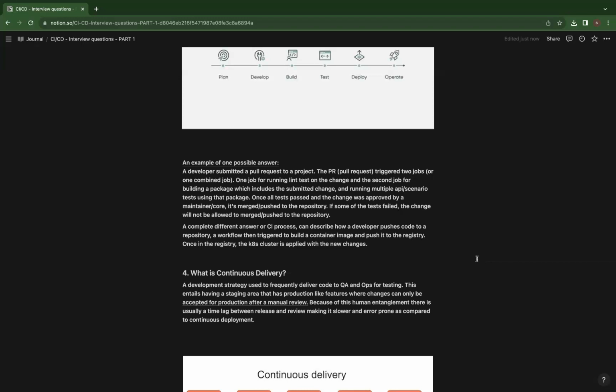Another aspect of this question would be, for example, a developer pushes the code to the repository. A workflow is then triggered which will build the container image and push it to the registry. For example, it can be a registry where the Docker container image is stored. Once the image is stored, the Kubernetes cluster is applied with the new changes. So this is another version of the same answer.